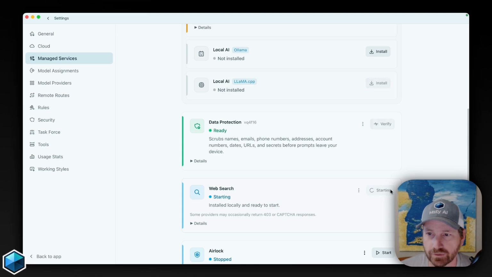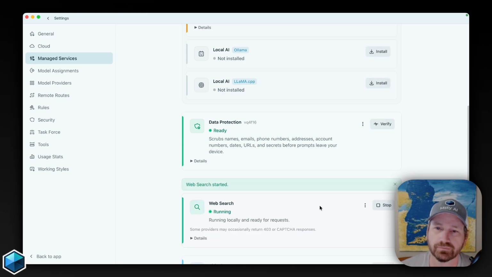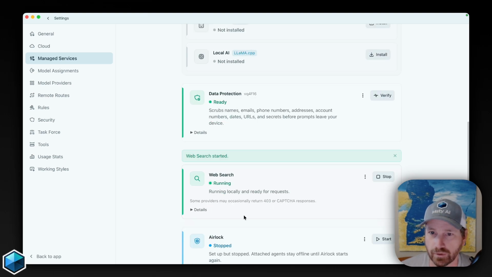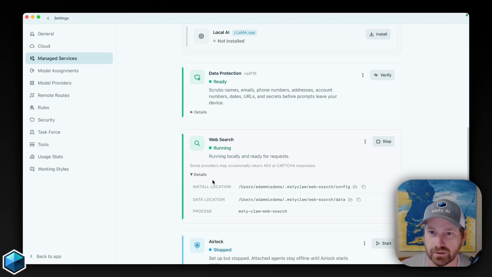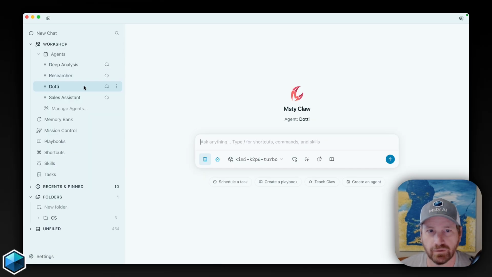And I'm going to click on Start to make sure this is running. All right, now we have our web search running. And let's expand, look at some details, which gives you some additional information here. But let's use this in conjunction with one of our agents. Okay, I'm going to go to my workshop. And for Dottie, I'm going to start a new conversation.